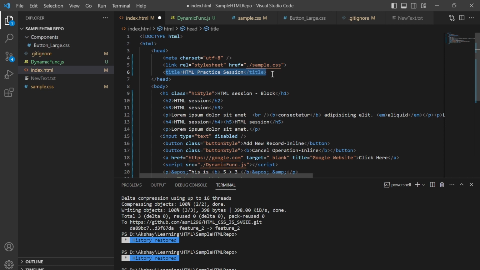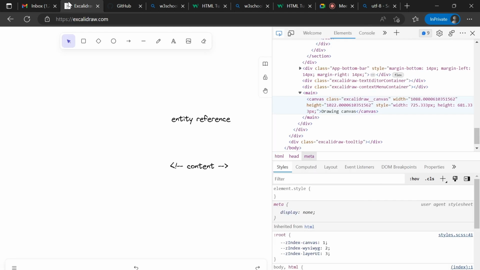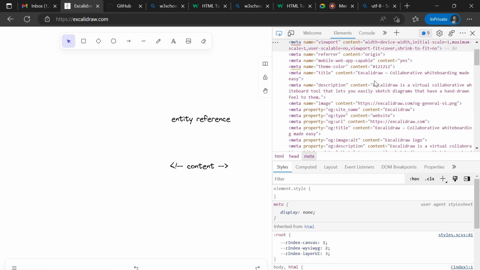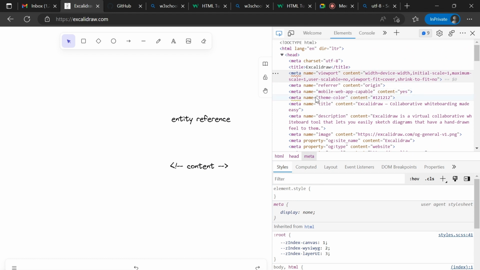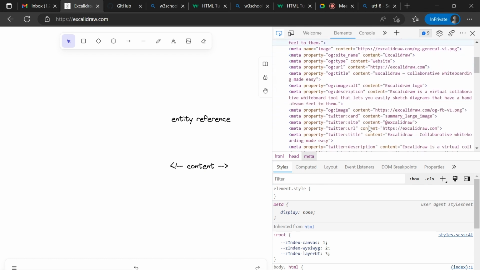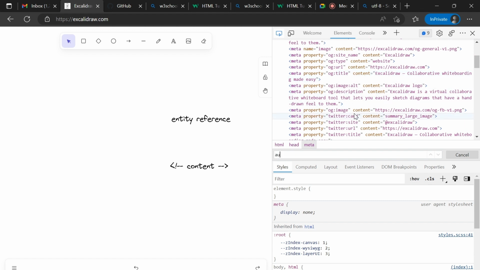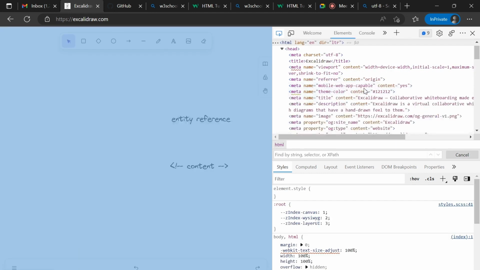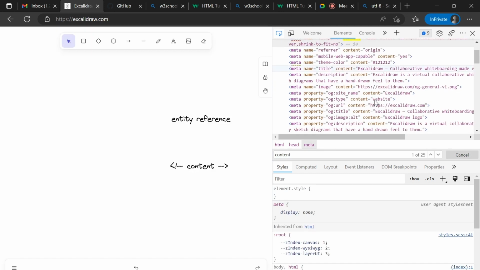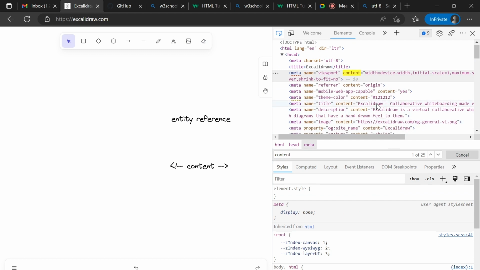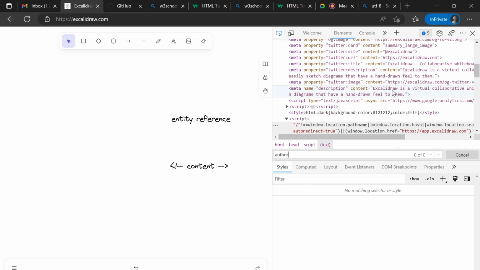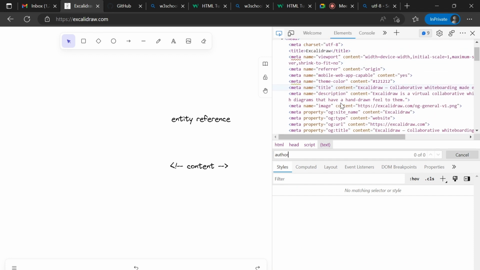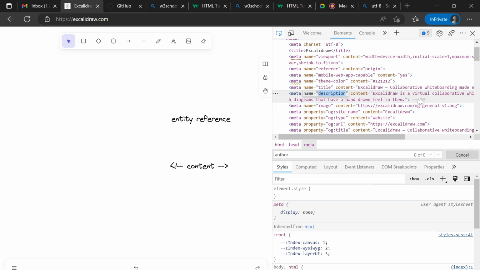Another thing is that you can add the developer name or author name. So we'll see for Excalidraw if they have added the author name. Okay, they didn't put an author name. We will see about the next thing, that is description. Okay, so they have added a description about their website, what our website does.